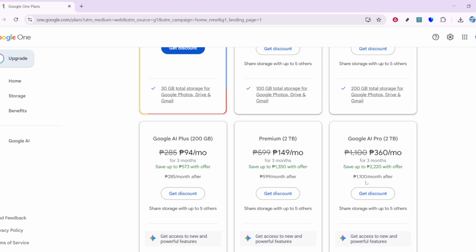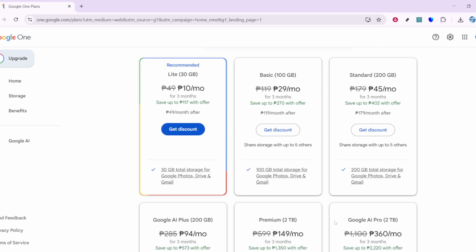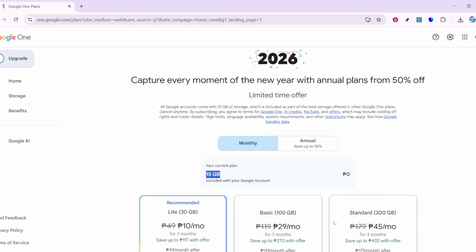Finally, put your free storage to work by saving your files, photos, and backups in Google Drive. Keep your folders organized and give files clear names to make everything easy to find later, and you'll get the most out of your space.